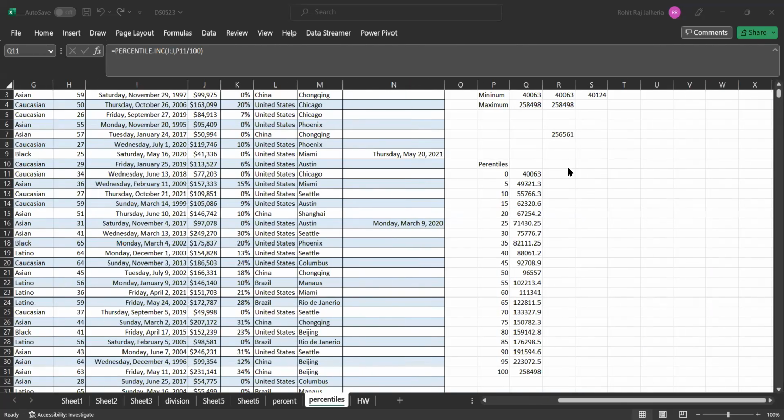Moving ahead, let's calculate the quartiles. If we go on calculating the quartiles here, we can calculate 5 quartile values. First is the 0th quartile, then the first quartile, which is the 25th percentile, the second quartile, which is the 50th percentile, the third quartile, which is the 75th percentile, and the fourth quartile, which is the 100th percentile.